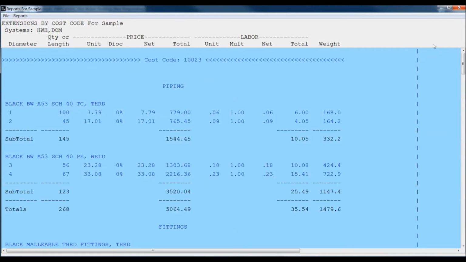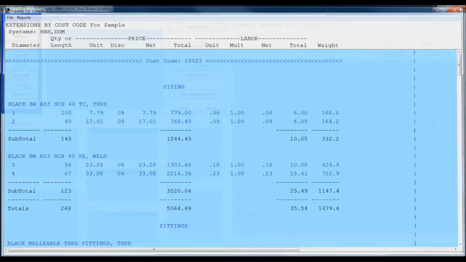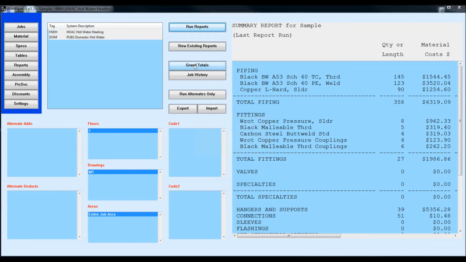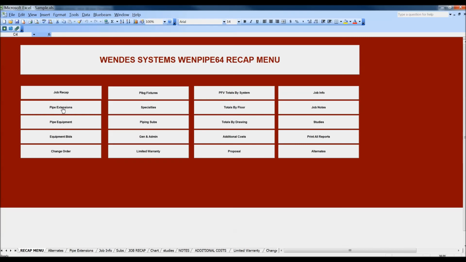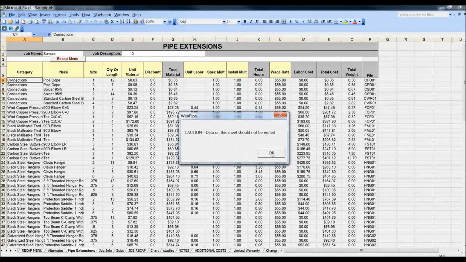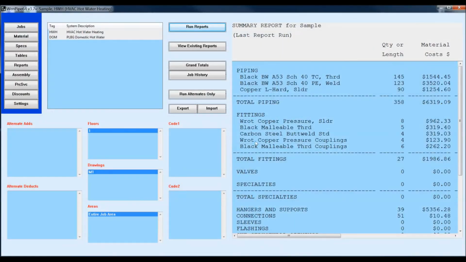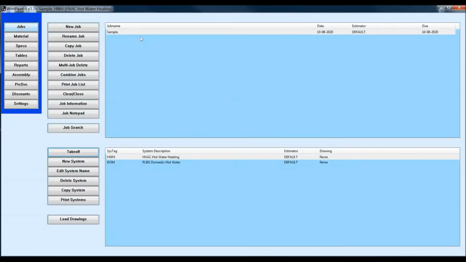Now this extends one level further to your grand totals, where when you go to your grand totals dump, you can actually have this show up by cost code. We have it in our grand totals dump so that when you run your grand totals, you can have this broken out by cost code as a special report. So that's the new cost codes function.